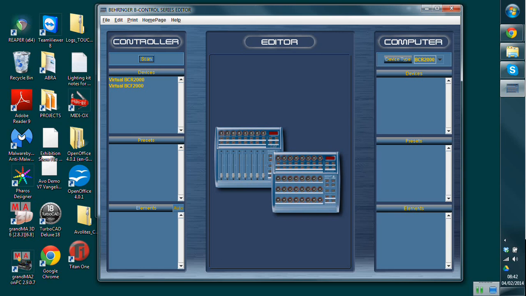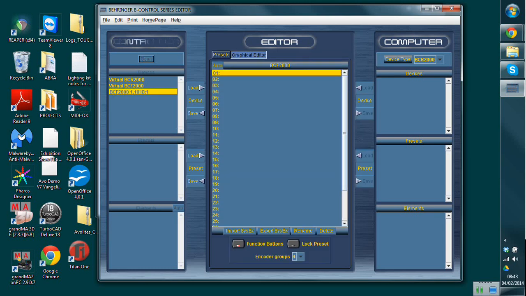I currently don't have my BCF2000 switched on, so it's not listed in the devices. Switch it on. Allow it to go through boot up. Now, if I press the scan, it should list in the device list down the left-hand side. Listed. There.